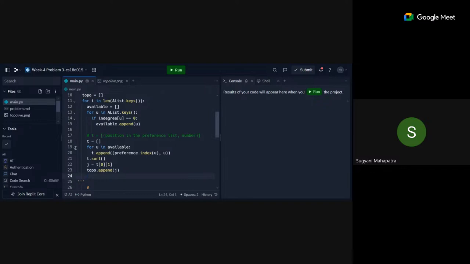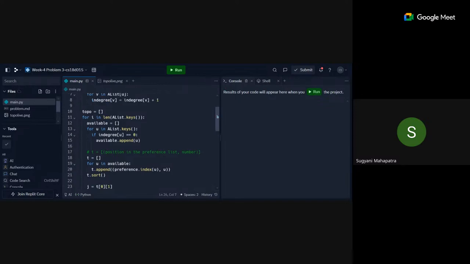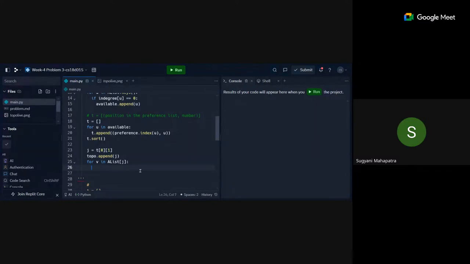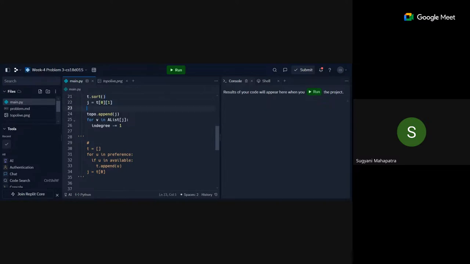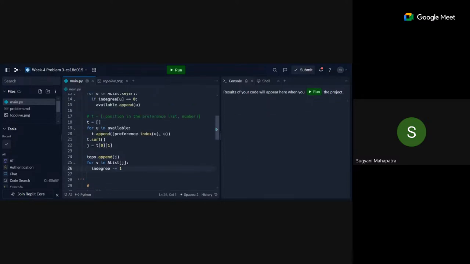Now for every node B in A list of J, what will I do here? I'll keep on reducing the in degree because I am removing the node. In degree minus equal to 1. For the other case, it will be the exact same thing, but the value of J will change. Here, J will be T of 0. Everything else will be the same. Okay, this is the solution. And at the end, we just return the topo.